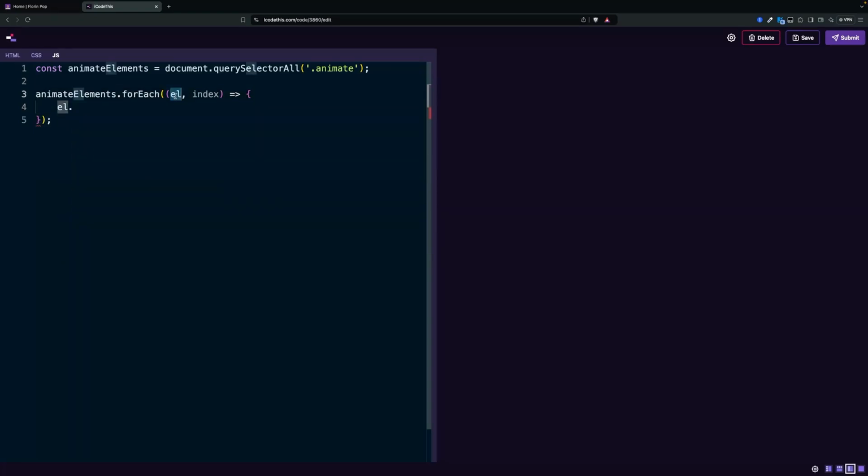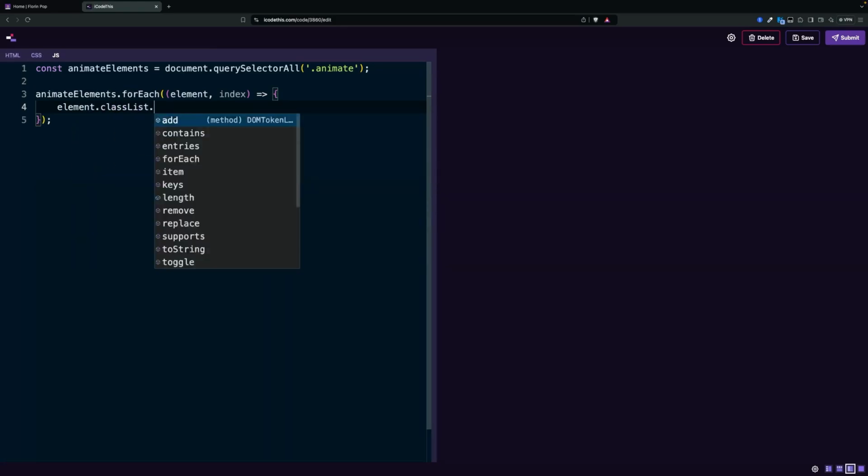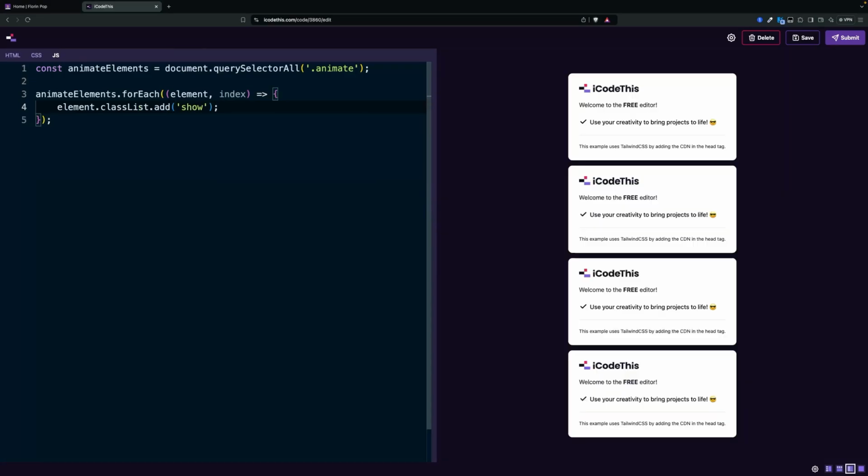And here we want to do element. Let's change this to element like that. I'm going to say classList.add show. And this will basically add the show class on all the elements that also have the animate class. And since we have the CSS applied, as you can see, the elements appeared on the page. This is good, but we don't want all the elements to show at once.